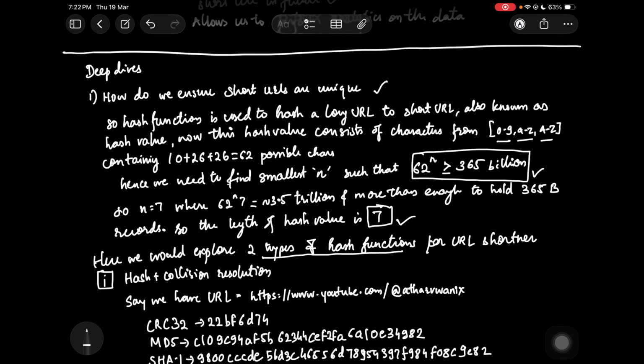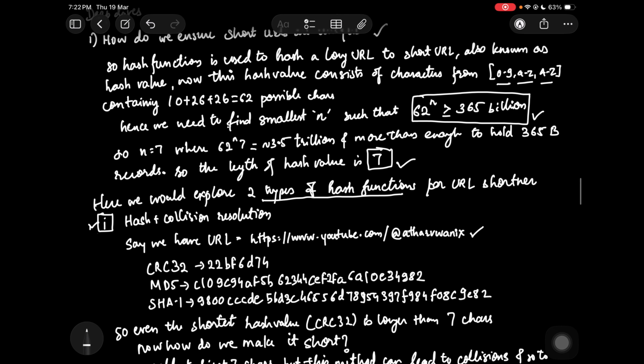And the first one is hash plus collision resolution. If you see over here, I have a URL and I have these three hash functions with me, which are crc32, md5, and sha1. When I gave this particular URL to these hash functions, I got the three respective hashes, which are these three strings which you can see over here.